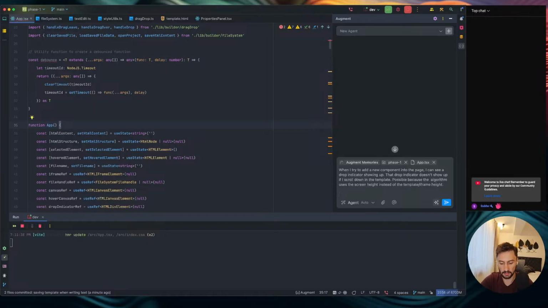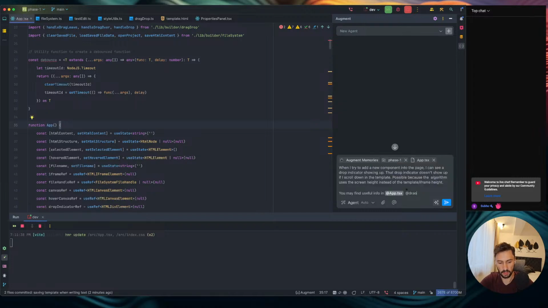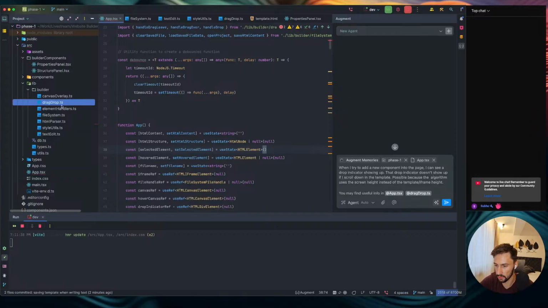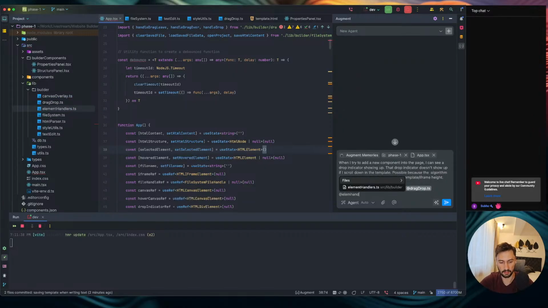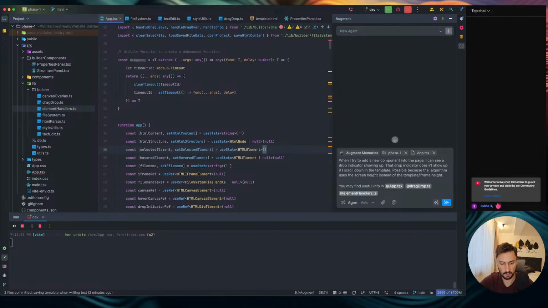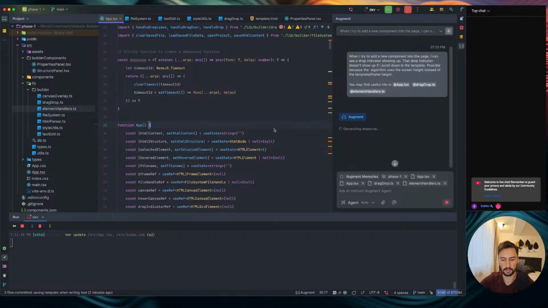Actually, let's prompt it. You may find useful info in app.tsx, drag and drop. What other useful files do we have here? Canvas, file system, canvas overlay, no, drag and drop, element handlers, maybe? Element handlers. Yeah, let's see what AI can do in this case.